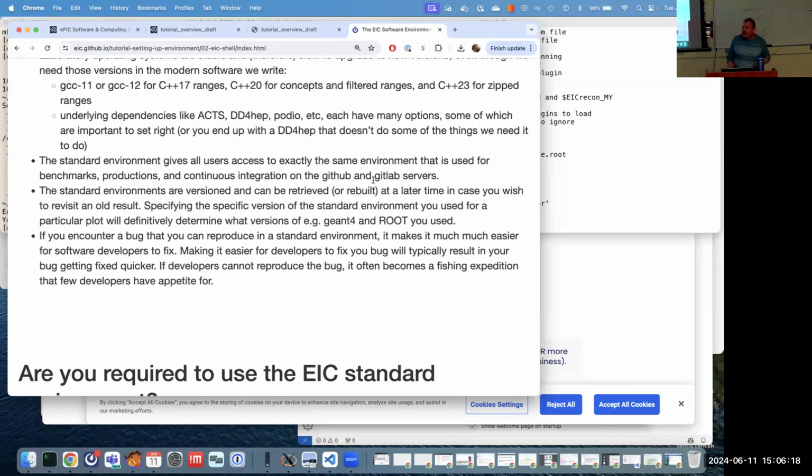Also, it allows us easier bug fixing, easier bug hunting, because if you find a bug in your own little ecosystem, we don't know where that comes from. That might be any number of things to do with paths, with old versions, with different versions of ROOT and what have you. If there's a reproducible bug in EIC shell, we know exactly what to look for and where to look. We can file a bug report and somebody will be on it and has an idea of what to do.